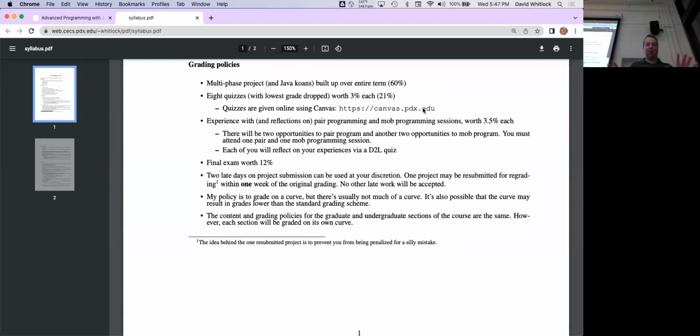Let's talk about grading. Always very important to understand. This is a program-intensive course, and so what your grade is mostly based on is your demonstrated ability to program. And so we'll see the first project assignment tonight. There's a multi-phase project that's built over the entire term. There's also the Java Koans project, so that's 60% of your grade right there. And so I hope you came here to program, because that's what we're doing.